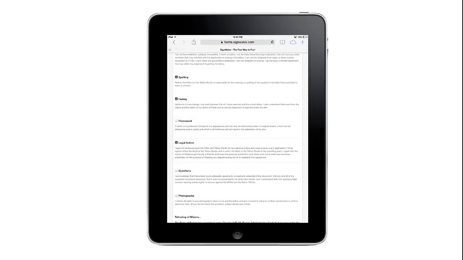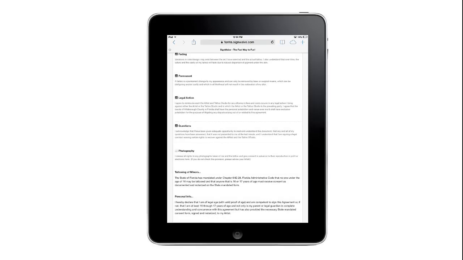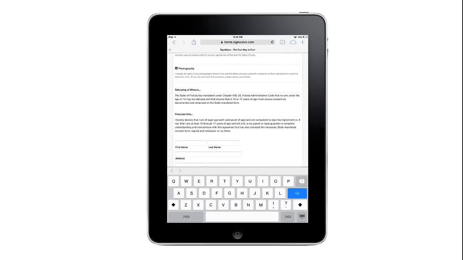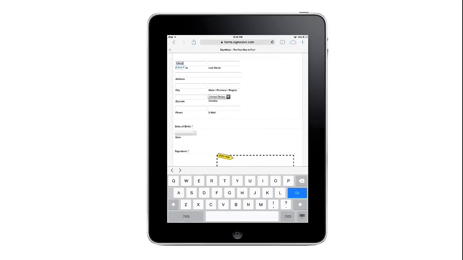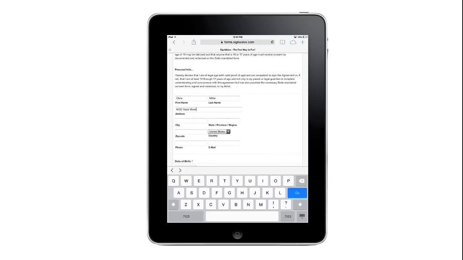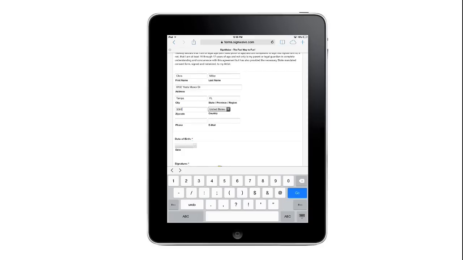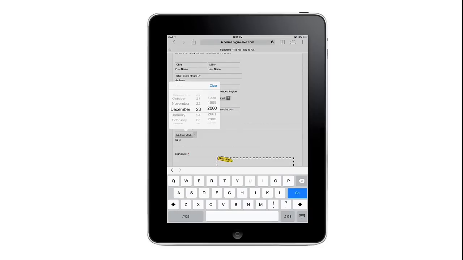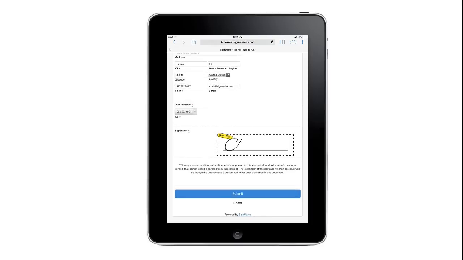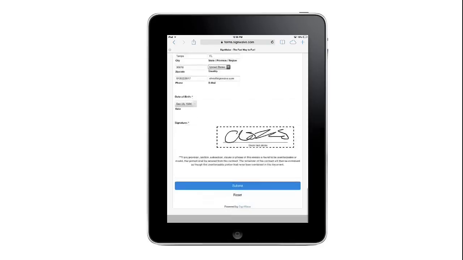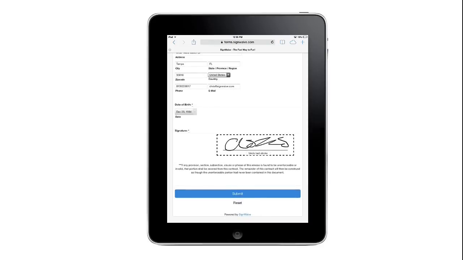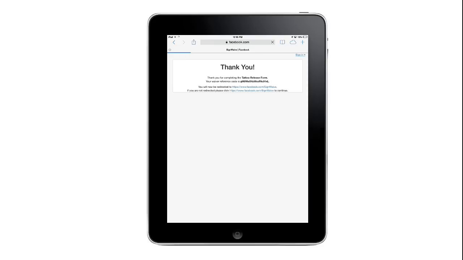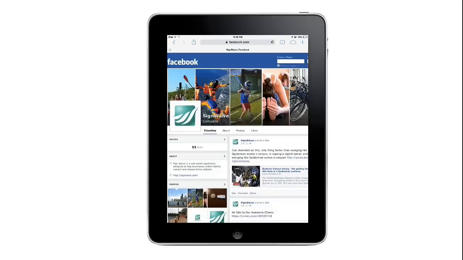Go ahead and fill out everything here. And the customer would then plug in their information. And the customer can go ahead and sign. And then when the customer hits submit, they're forwarded to whatever web page that you designate. In this case, I'm just sending them to my Facebook fan page. But in your case, this would be your own company Facebook fan page.